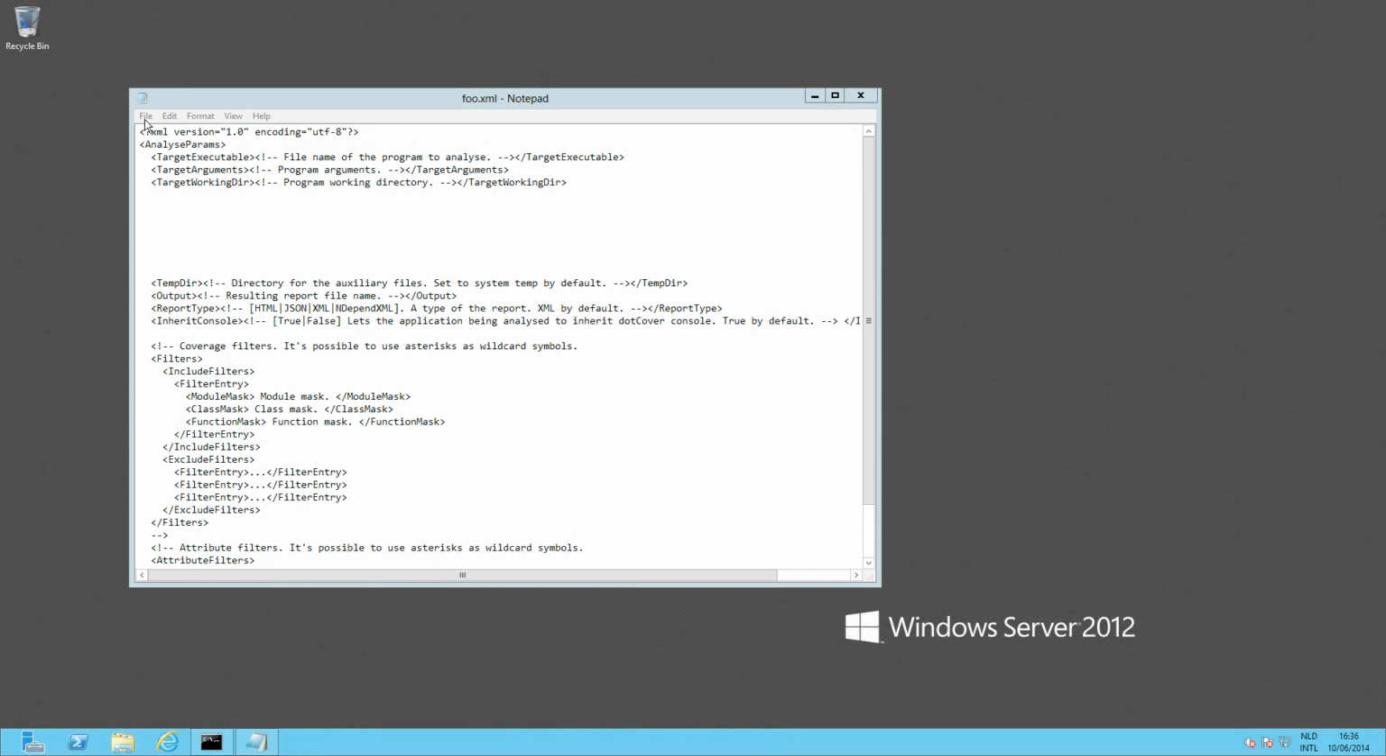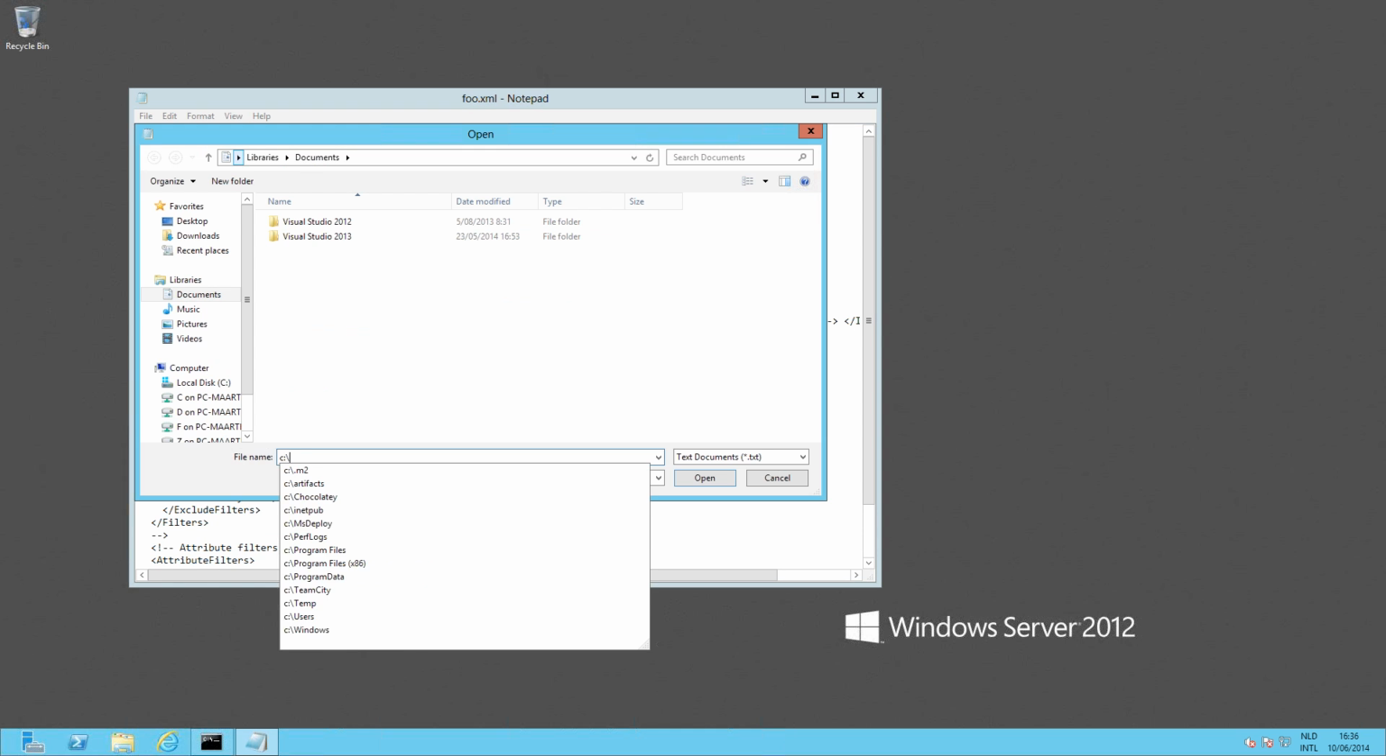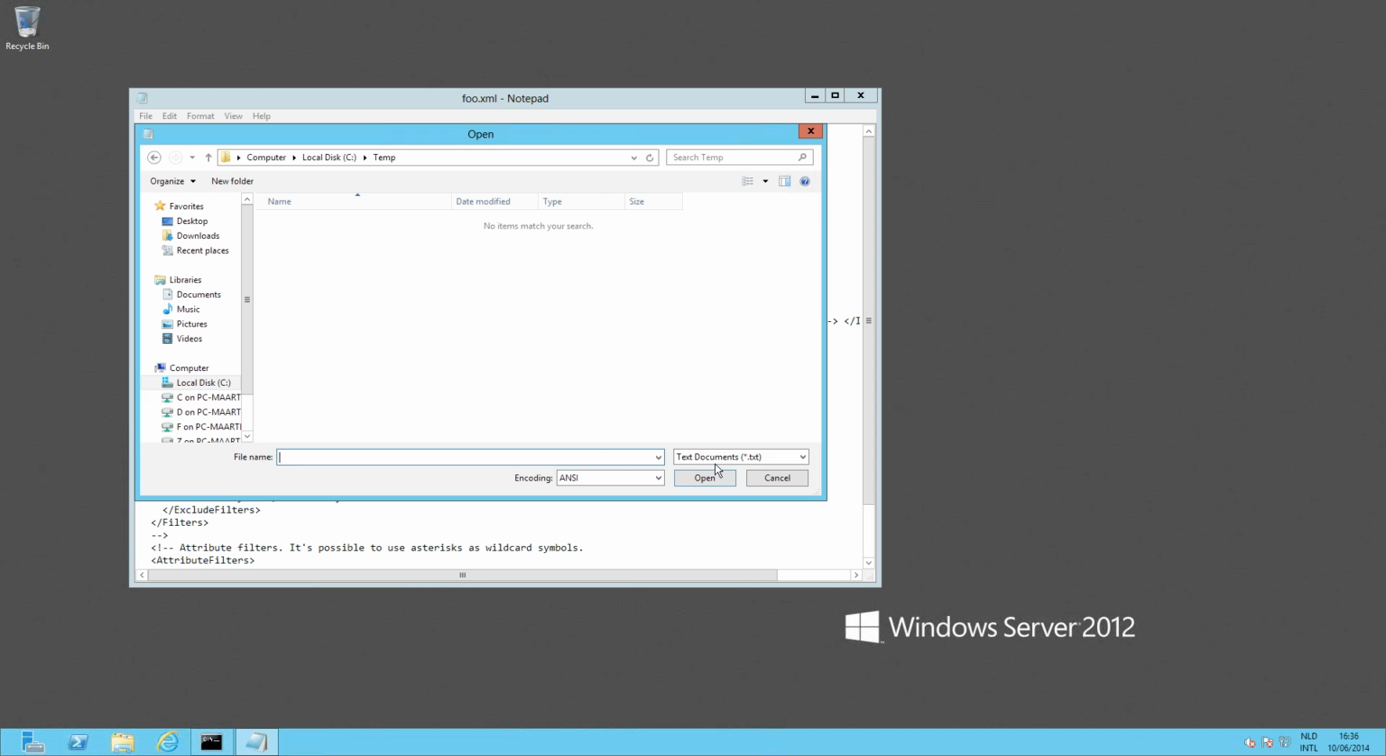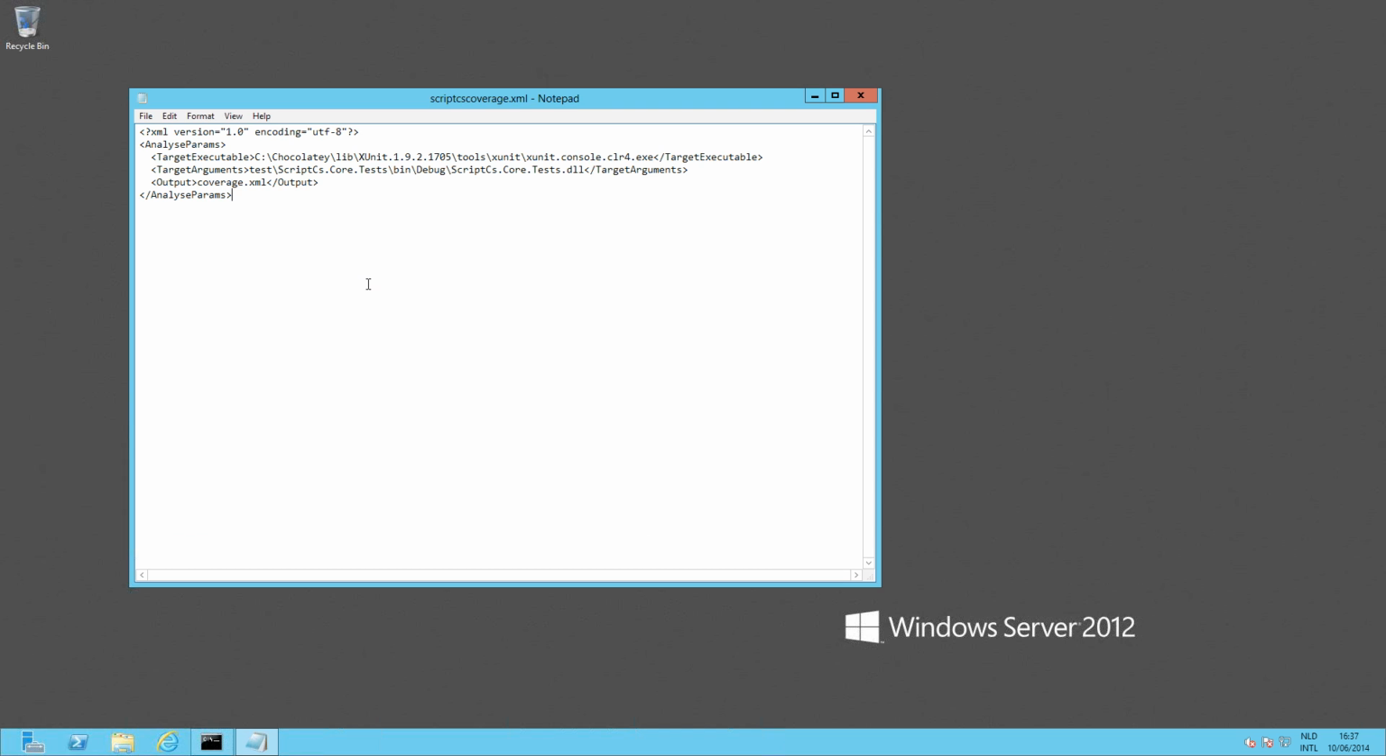I've created one of these files before starting the webinar. I think it's in my folder where everything goes, ctemp. Let's say all files. There we go. So in this file, I've specified that my target executable will be the xunit console runner. As the argument, I will pass in my test assembly for script.cs. And as the output file, let's say I want to output coverage.xml. Now, whenever I run dotCover using this configuration file, we can run our unit tests and get coverage information out of it without having to open Visual Studio.